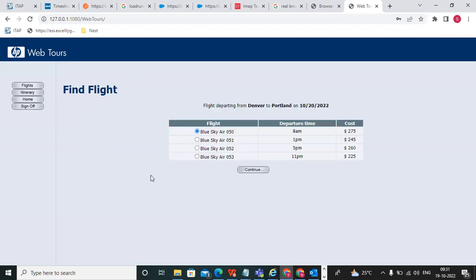Click on continue. And after that, flight departing from Denver to Portland. So these all will be available flights. Maybe my timing is 8 a.m. I am perfect for my timing, and the budget also is okay for me. So that is why I selected this one. But you guys, everyone select the same? My sir selected this one, I am also going to the same place, is that possible? No, right?